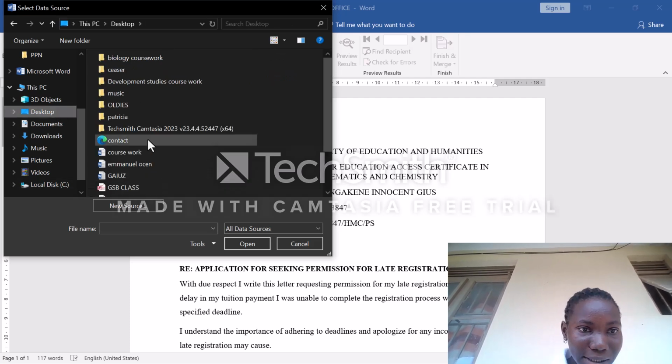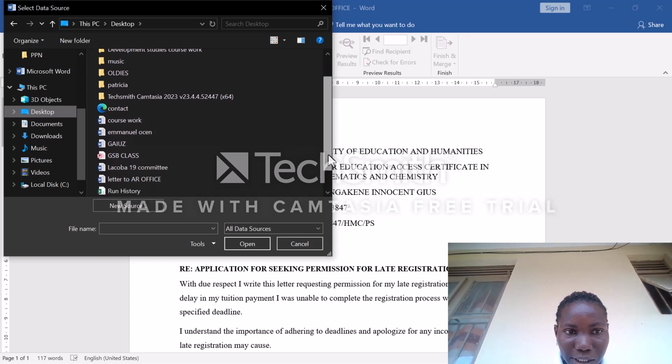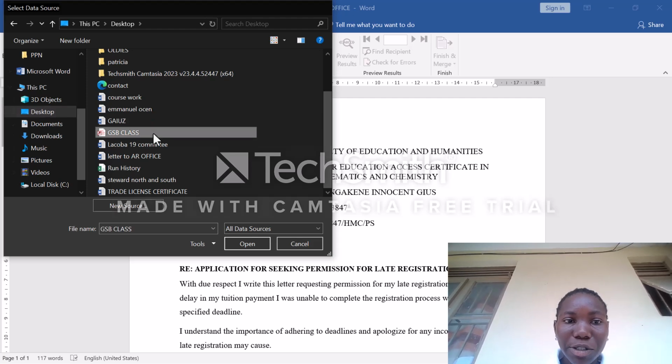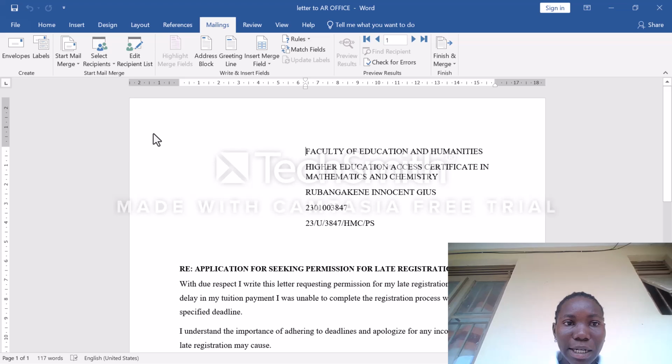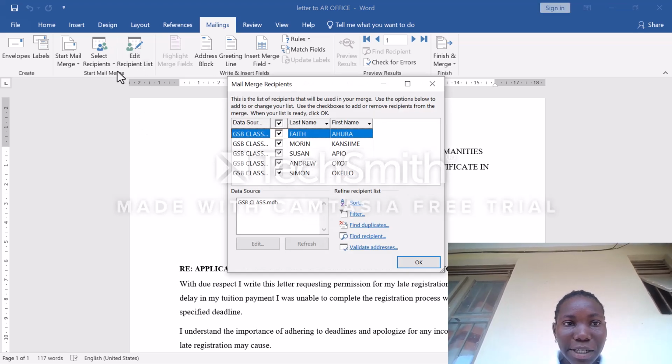And what name is it? What name is my document? My document is the GSB class. I want to send this letter to the GSB class. You get the point? To the GSB class. So when you click on edit recipient list, this is my list.